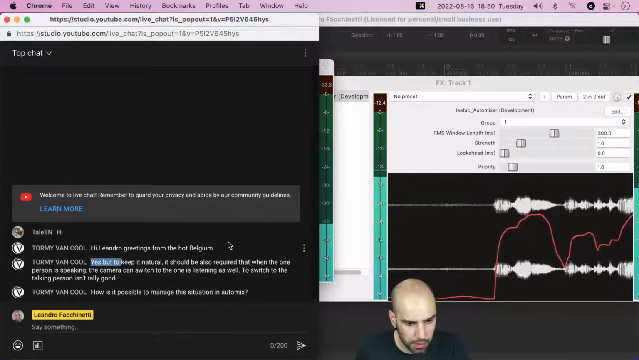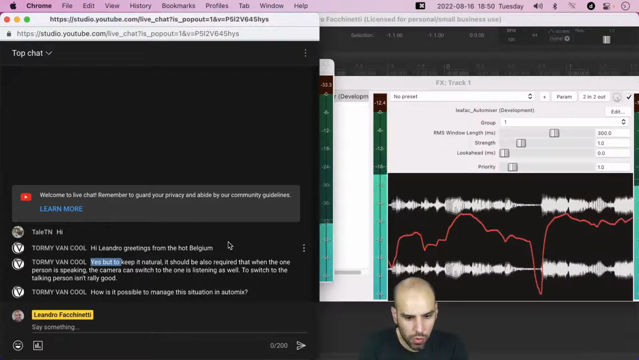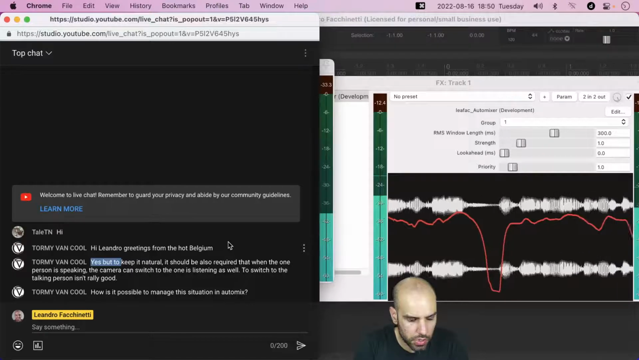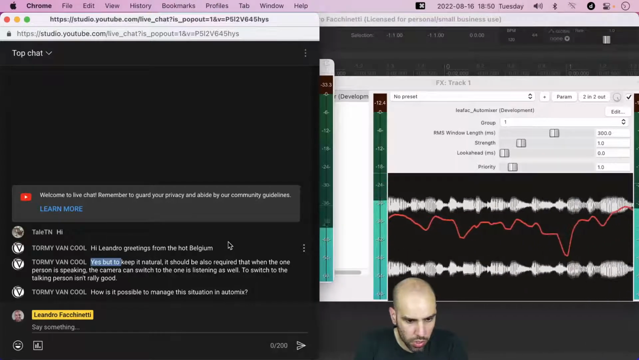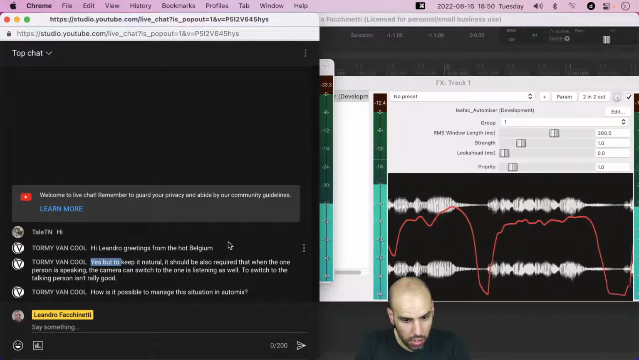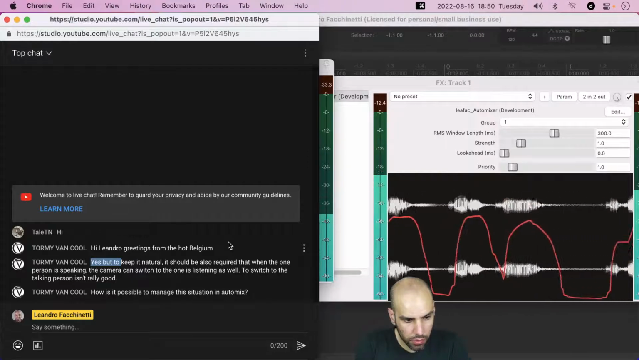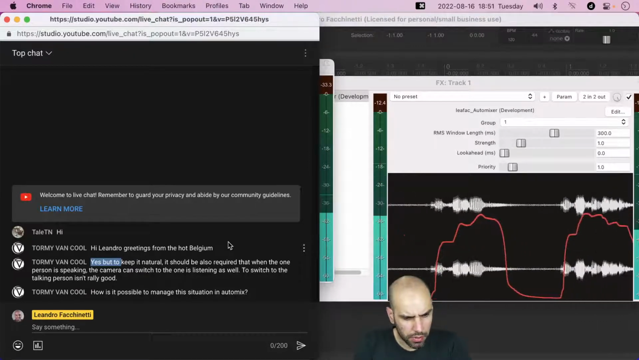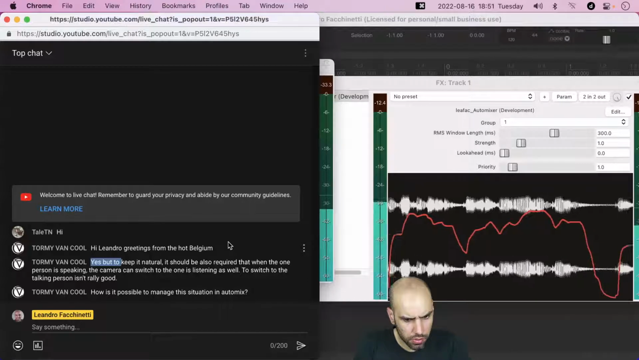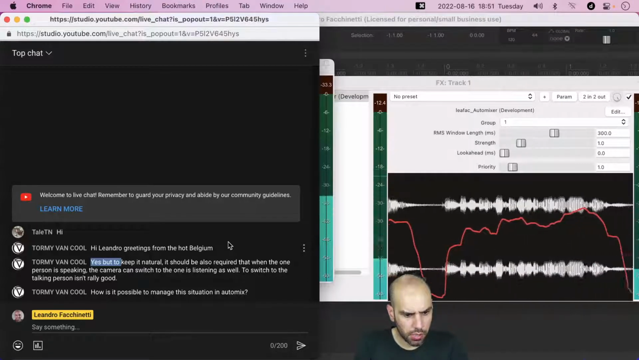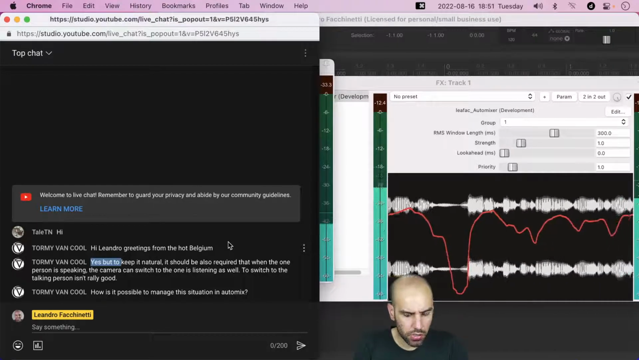Yes, but to keep it natural, it should also require that when one person is speaking, the camera can switch to the one that is listening as well, to each person. Switching only to the talking person isn't really good. How is it possible to manage this situation in Automix?